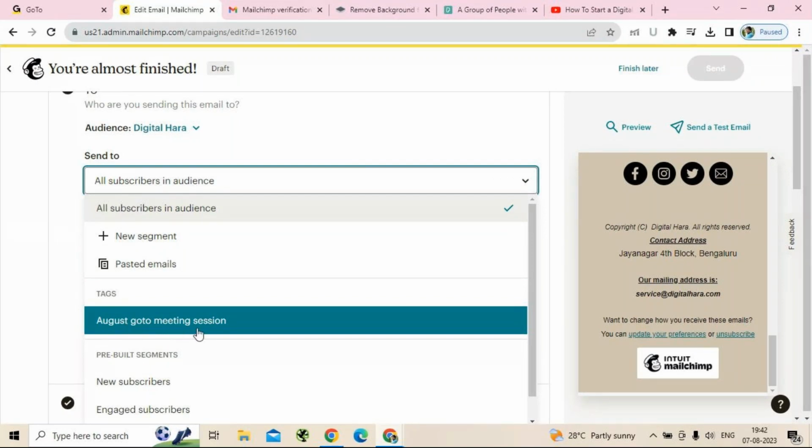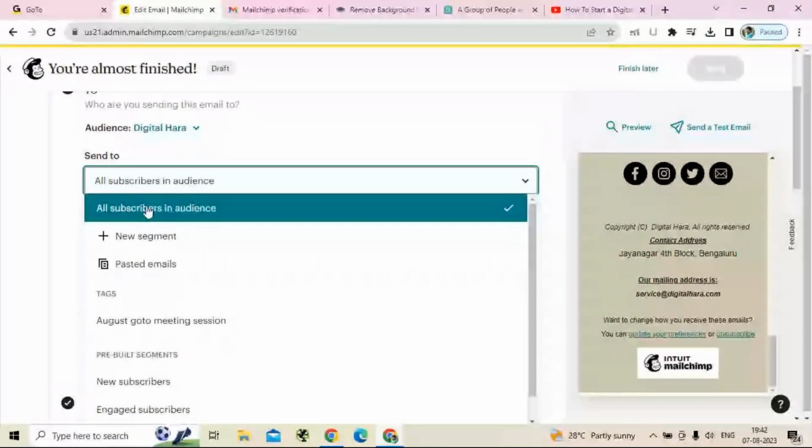So through this, whatever email IDs I was able to collect, I want to send it only to those people. In case you have multiple lists, and you are very sure that you want to send it to a particular list of audiences only, you can choose it and send it. Or if you want to send it to everyone in the different tags, then you can choose all subscribers in audience.